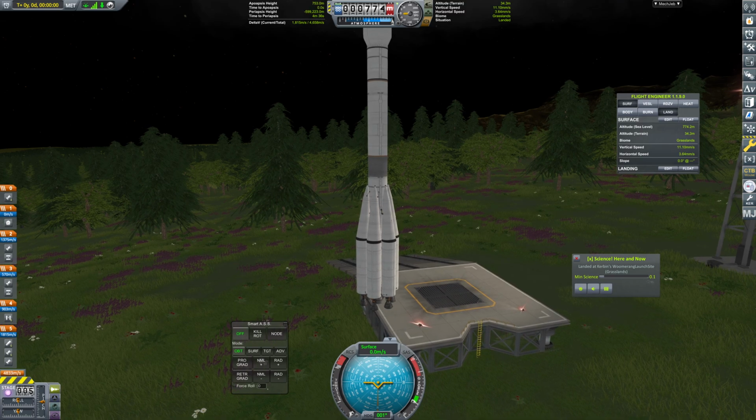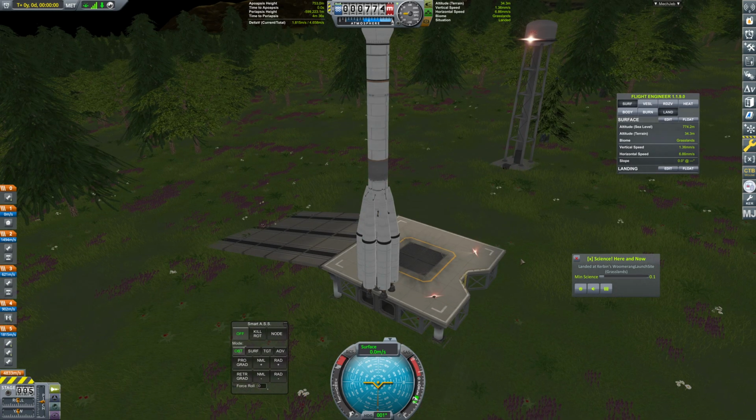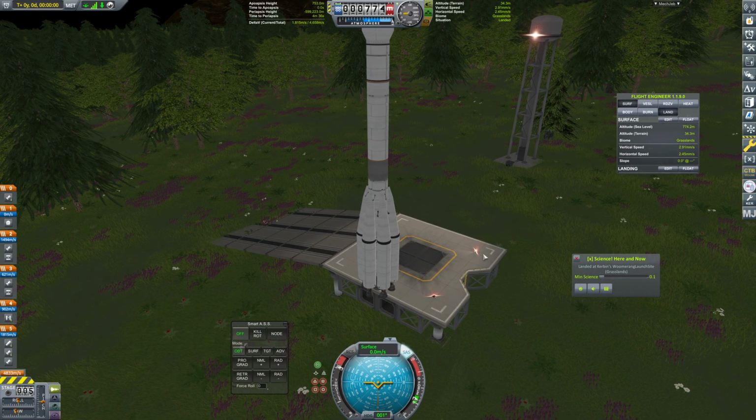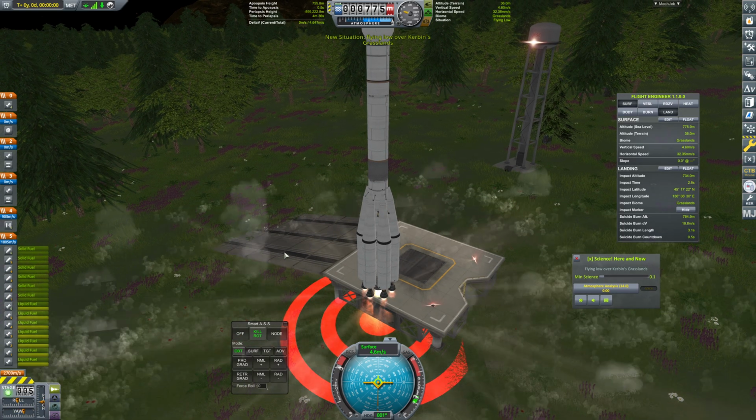How many overall modules are on this thing anyway? How long is this going to take? We've got 1, 2, 3-ish, 4, 5-ish modules. Okay, that's not so bad. We're precariously located on the pad here, but let's throttle up. SAS on. Actually, let's use Smart ASS. Let's see how that goes. And off we go.